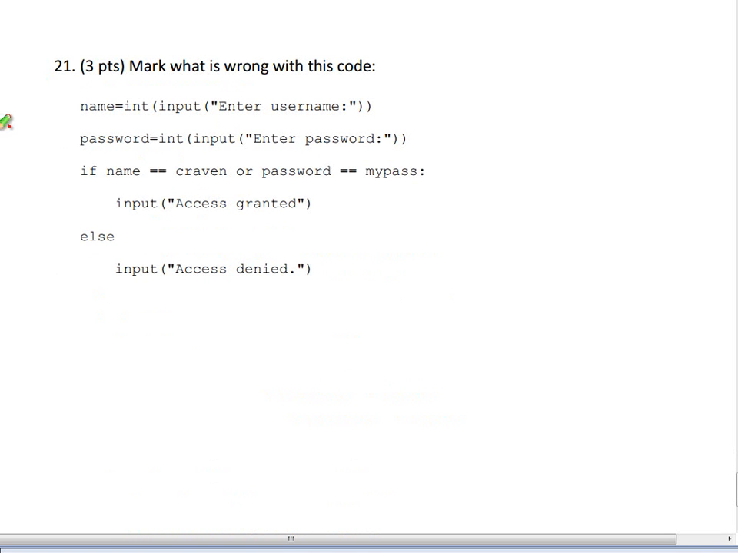What's wrong with this code? Enter your username. Whoa. What? And that's a name? No, this shouldn't be here. Okay, there's 1. Password equals, yeah, okay, that's same problem. And I don't need these parentheses here. There we go. Password and name don't need to be converted to an integer unless I got some weird system going on. If name equals Craven, okay, it's got double equals, that's good, but this should be inside quotes. There's no variable Craven. Or password equals my password.